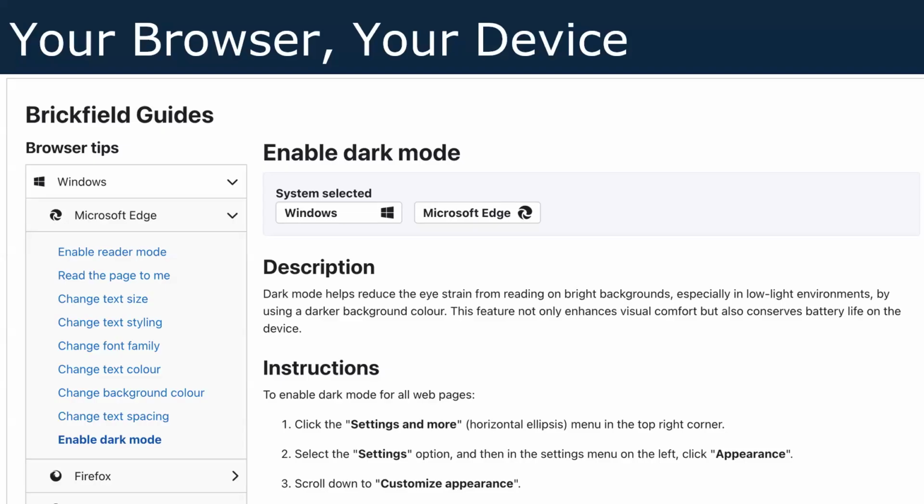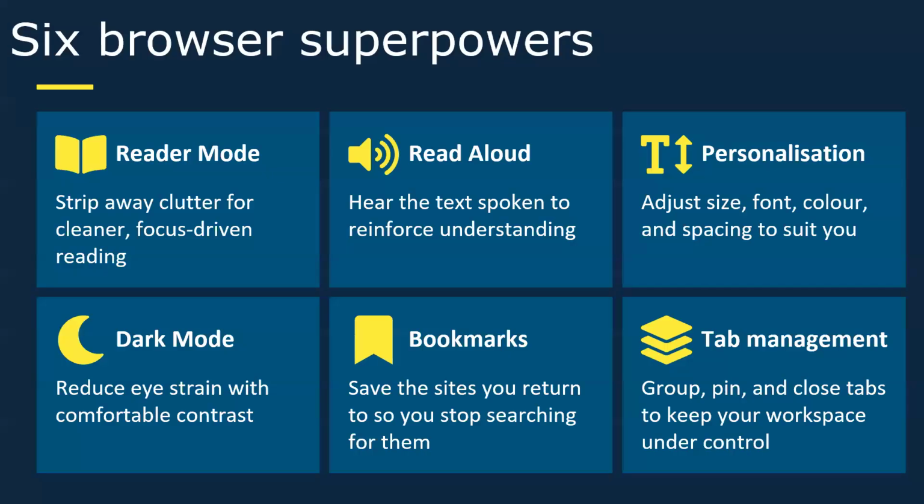So remember, the guide picks their browser, it picks their system, and then walks them through the right settings and the right workflow for their device. No guesswork. But here's the thing, what do browsers do? And that is the challenge. As you can see here on the slide, on the left, it's prompting them with some of the key things that people might want to do. Like, how do I enable reader mode? How do I change the text size? So what are these browser superpowers? Well, we've isolated 6 browser superpowers.